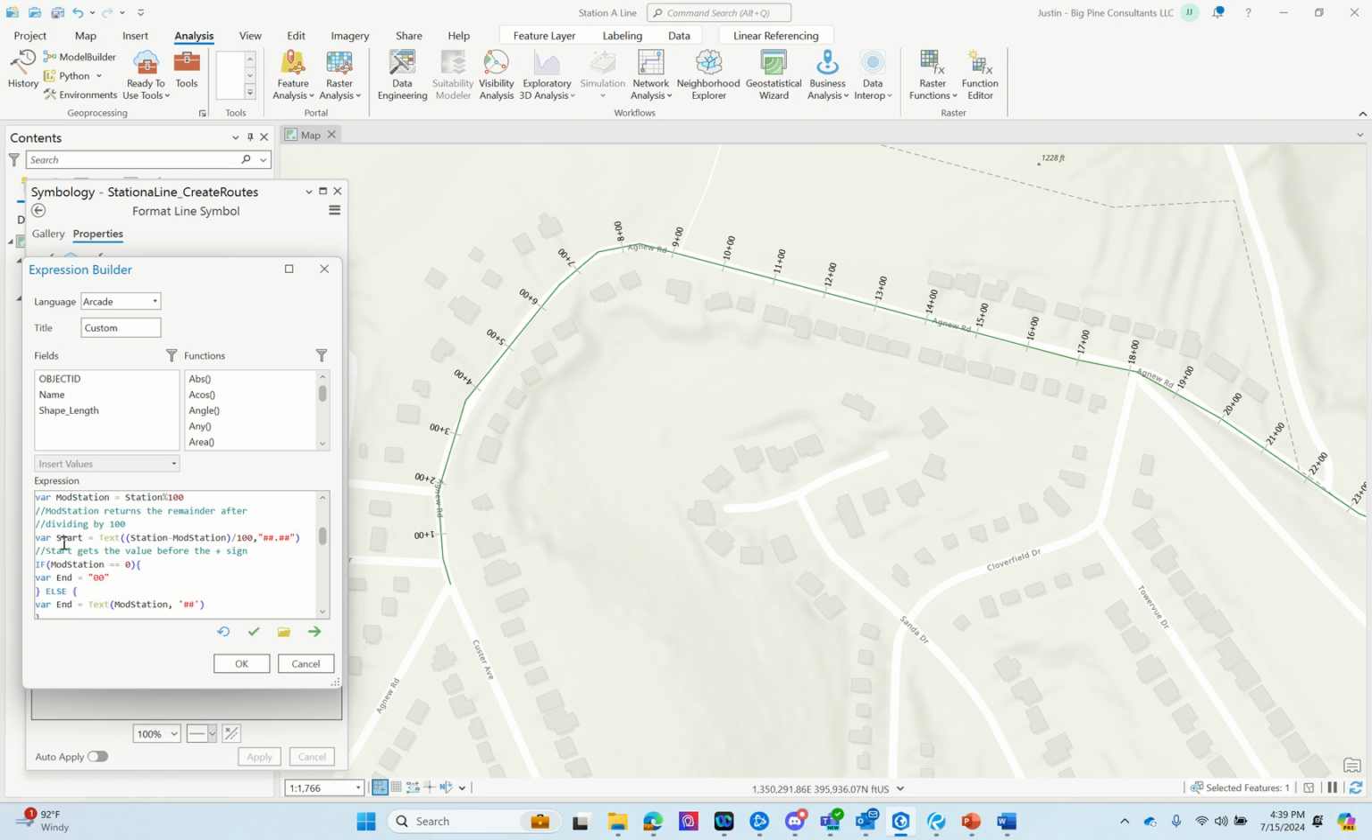Then later on, you could also change the format. Maybe you want to have it to 2 decimal places, so you can actually put the decimal places in here, and it'll give you a text string with the decimals. You can change that format here if you want. And if it doesn't end in a decimal, then it defaults to 00. And then this last part just assembles the part before the plus with the part after the plus.